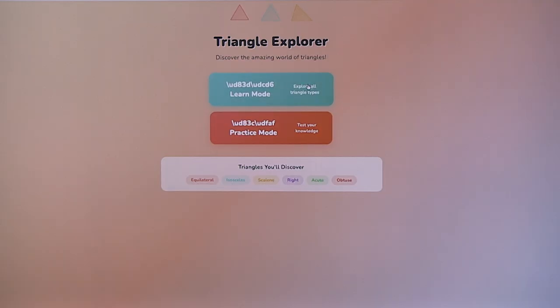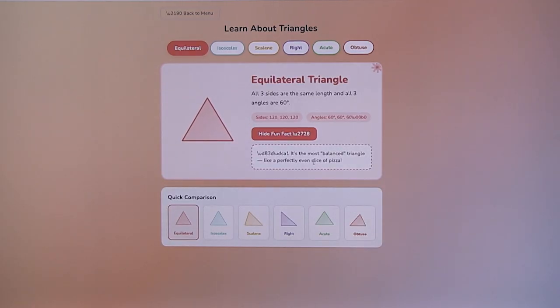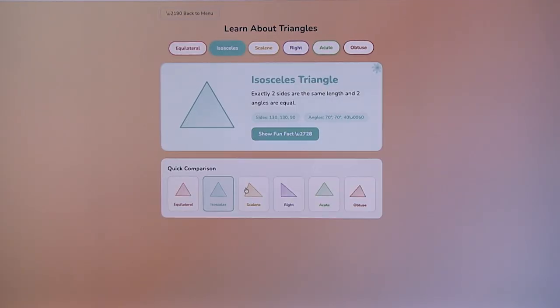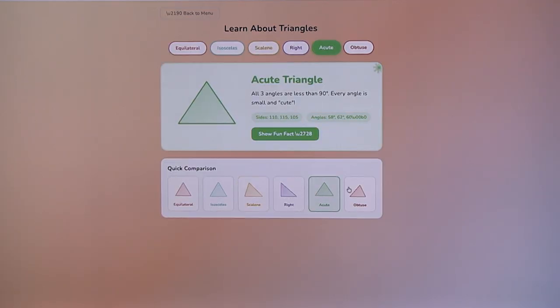I'm going back to the menu, and I want to see what the exploration in learn mode looks like. And so now you can see that I've got exactly what the triangle is, and a show fun fact button. So, perfectly even slice of pizza. Okay, I'm thinking about that one. And then you can switch between the different kinds of triangles, so you can move through the different kinds before you do it. This is really simple.